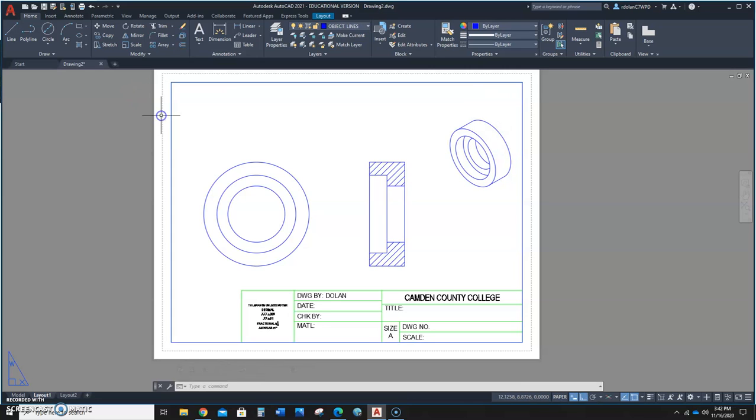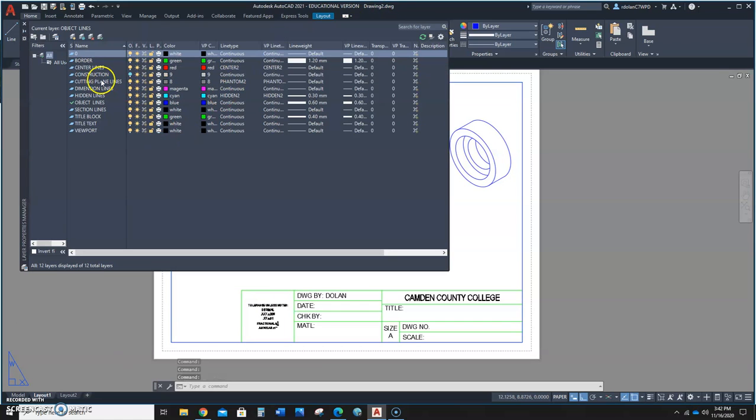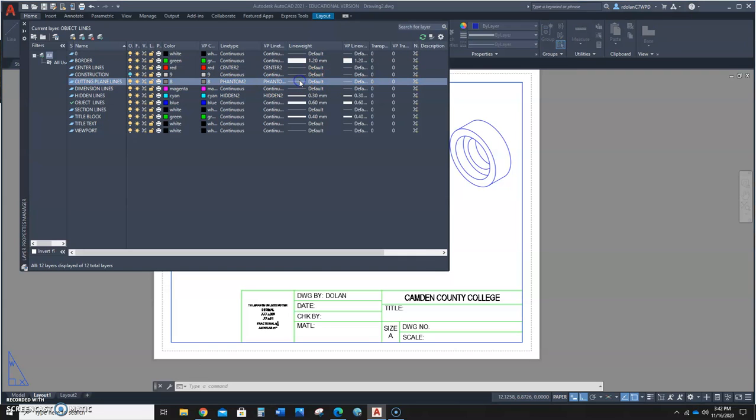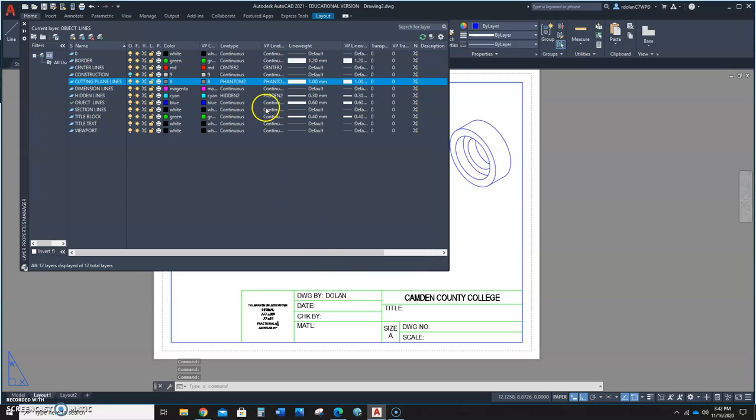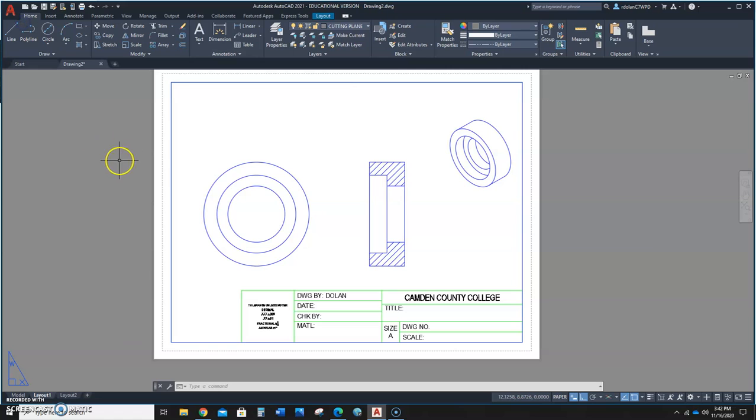Alright, now I'm going to go back in the paper space for my dimensioning and for my cutting plane line. So what you want to do is go in and make a cutting plane line. Okay, that is a Phantom 2 line, and its line weight is going to be pretty thick. I'm going to make it, let's try 1. Okay, so there's my Phantom line, and I'm going to make that my current line.